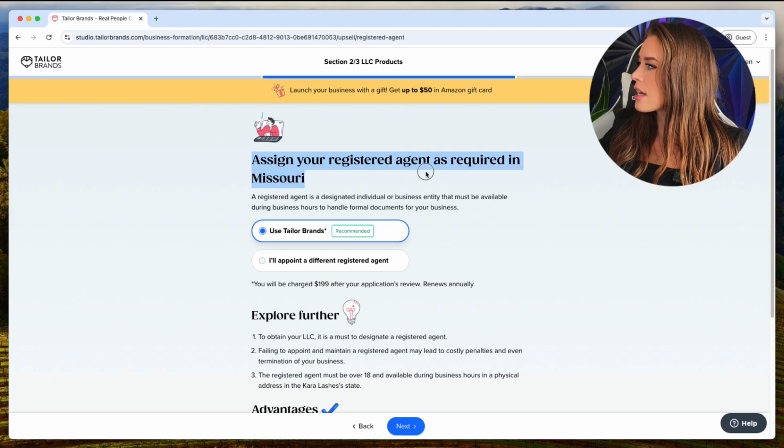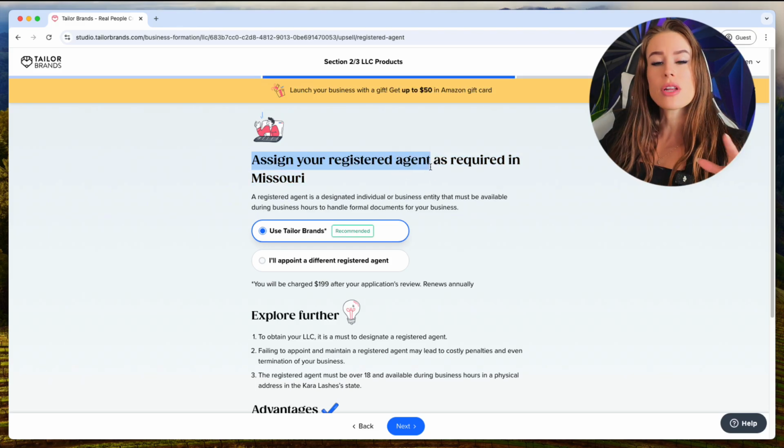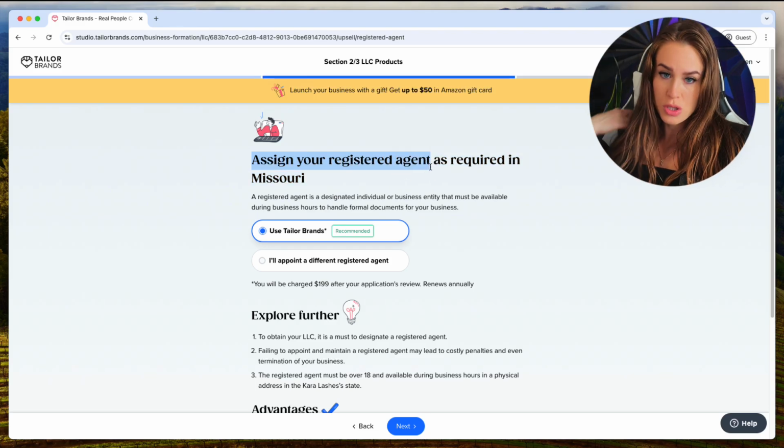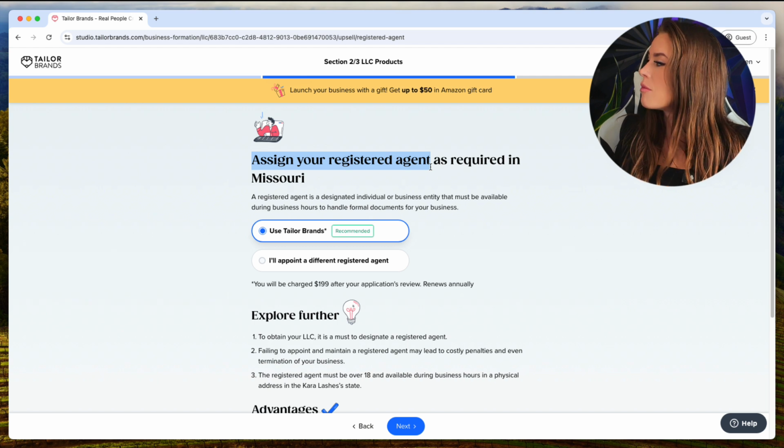And as far as assigning a registered agent, now, a registered agent is basically a fancy term for who's going to receive the mail from your business.